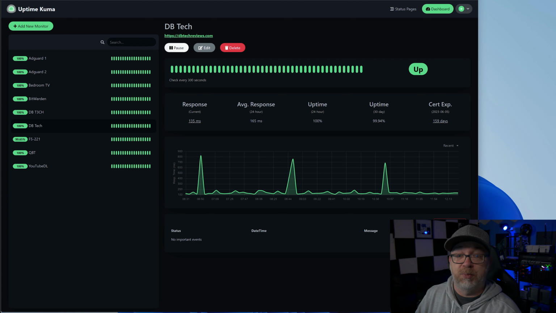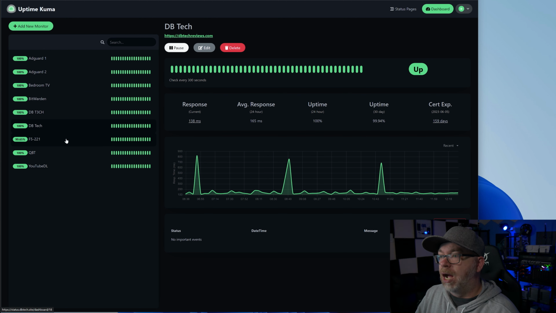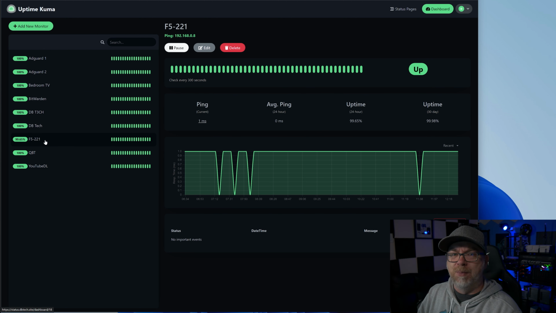And here we've got a certificate expiration date where it will show you when the SSL cert on that particular domain will expire. Looks like I got 159 days left on that. There was actually a real quick update there in real time. So that's kind of what's going on there. We've got this F5221. That is one of my NAS devices. My ping on that was 1 millisecond, average ping 0, uptime still pretty good, average uptime over the last 30 days still pretty good. So you kind of get the idea of how this works with regards to being able to keep track of different things, whether it's a website, an IP address, a piece of hardware. It kind of gives you an idea of what's going on there.